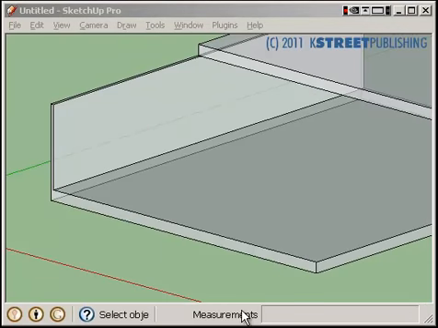Now, you've probably seen a lot of different stair videos on YouTube for SketchUp. We're going to take a little bit different approach. We're going to take more of a realistic approach, one that's based on code and based on realistic building situations.